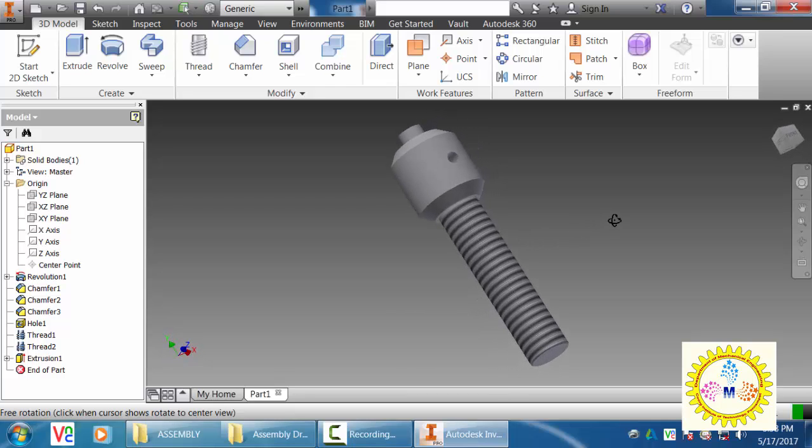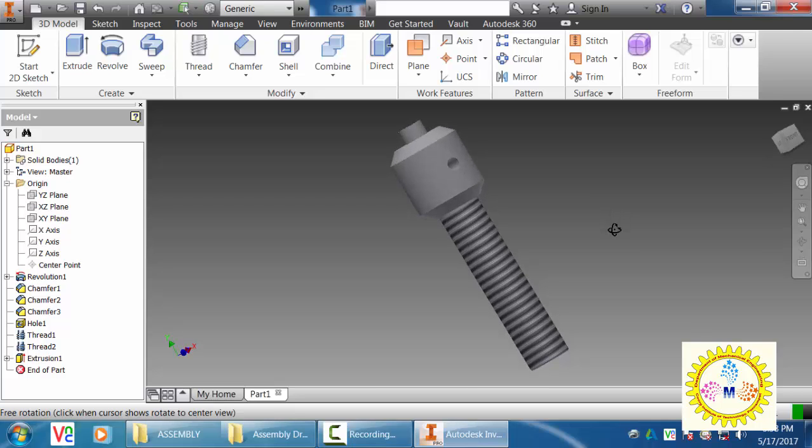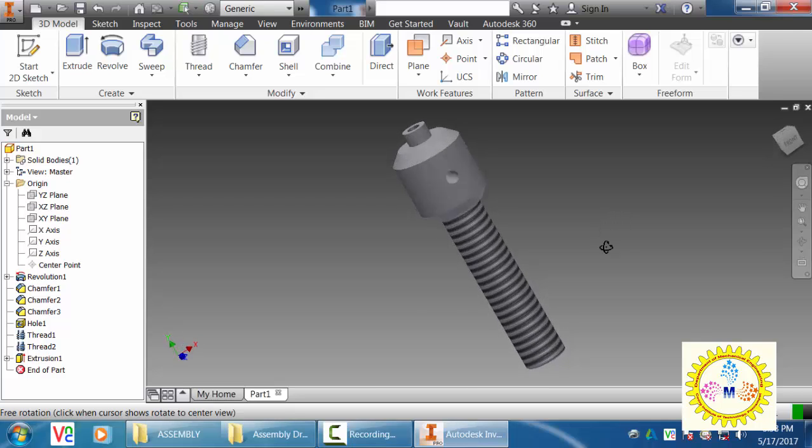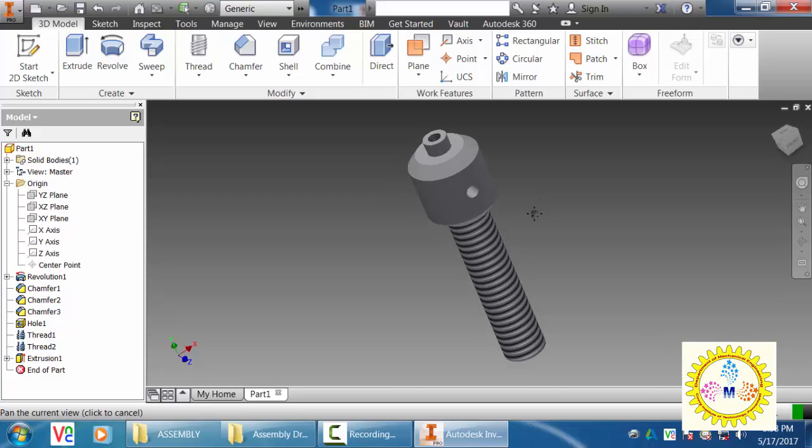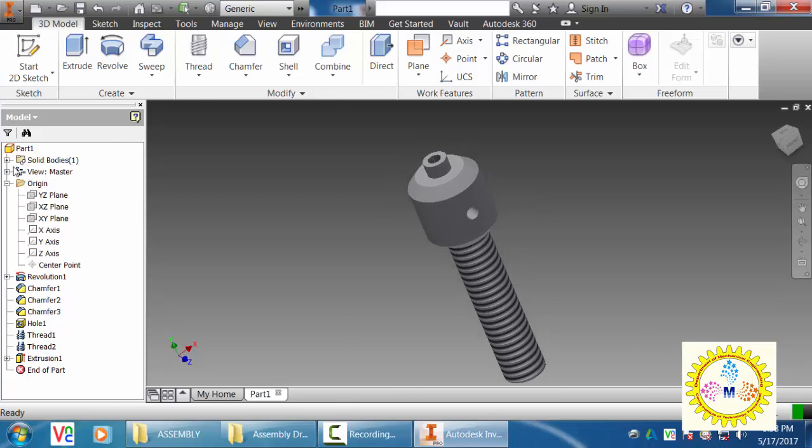Knurling: don't worry about the knurling. Anyway, we can't do the knurling in Inventor, so don't worry about that. This is enough. Now just change the material.